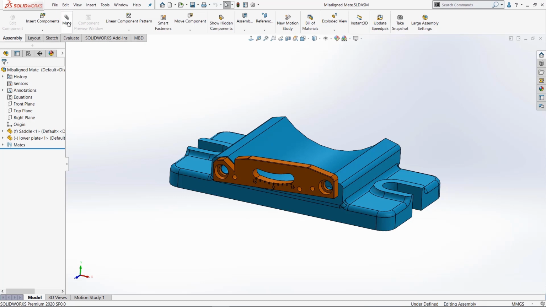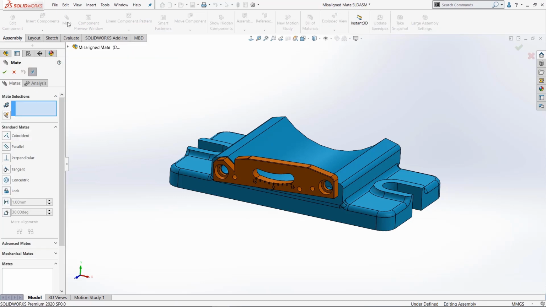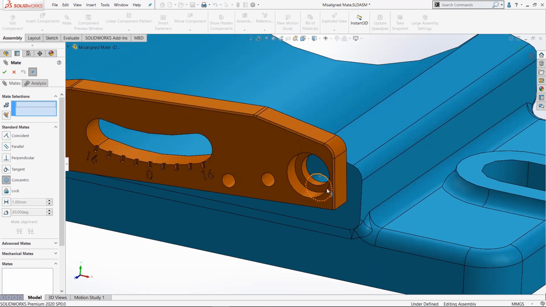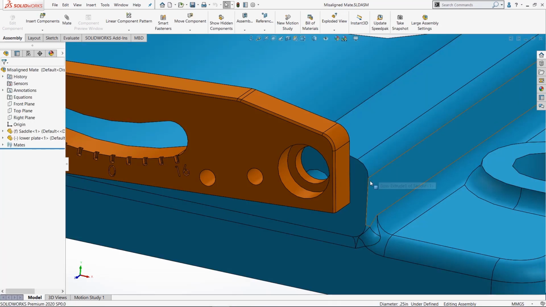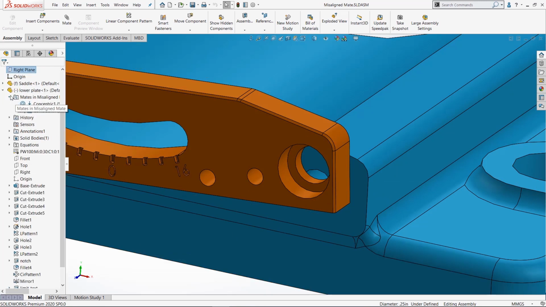We'll get started by first launching the fundamental mate command here. And we'll go down and activate concentric mate. And the mate is going to be added here on the right-hand side of this component. And it immediately identifies that there's a misalignment preventing it from perfectly aligning itself. So I'll undo this and show where this is coming from.